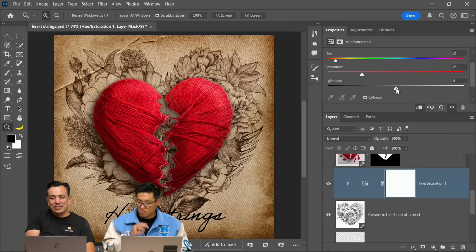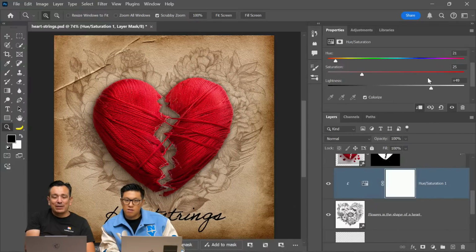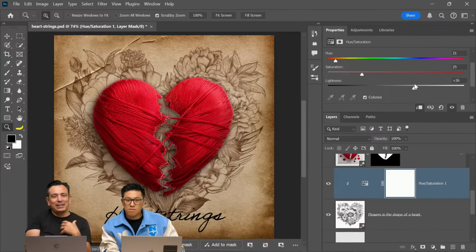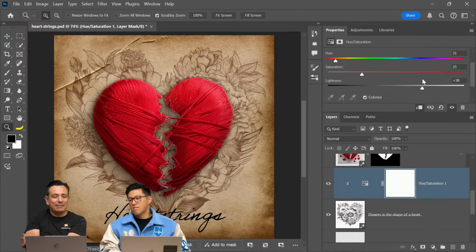Another thing I could do here is adjust the lightness. If I make it darker, it makes the image darker. If I go brighter, it kind of fades away. Why is it fading? Again, the multiply blending mode makes things that are brighter invisible, so we can fade it away a little bit. And I kind of like the fade.